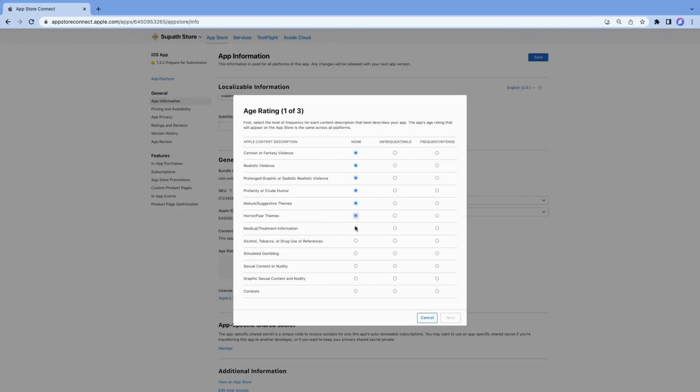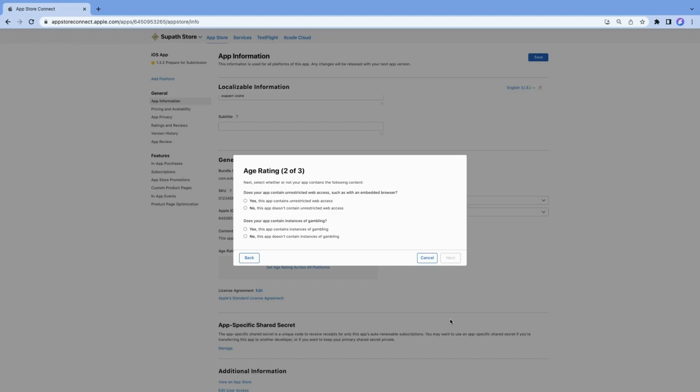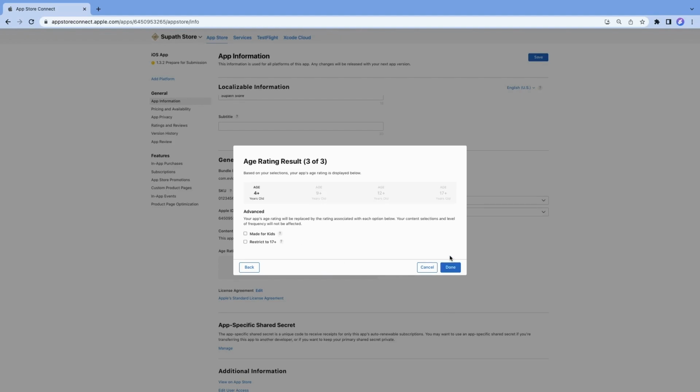Then move on to the Age Rating section and carefully choose the boxes that apply to your business and product. In my case, I'm not trading any of these items, so I marked None for all options and clicked Next. The App Store uses these forms to verify age limit. Next is Age Rating 2, where we need to select No for unrestricted web access and gambling. Then click Next and check the box if your app is specifically for kids or needs to be restricted to the 17 plus age group. Otherwise, you can skip it and click Done.